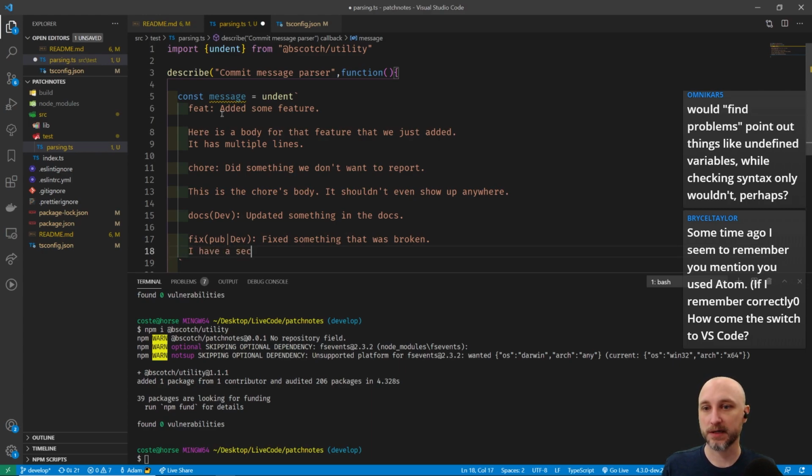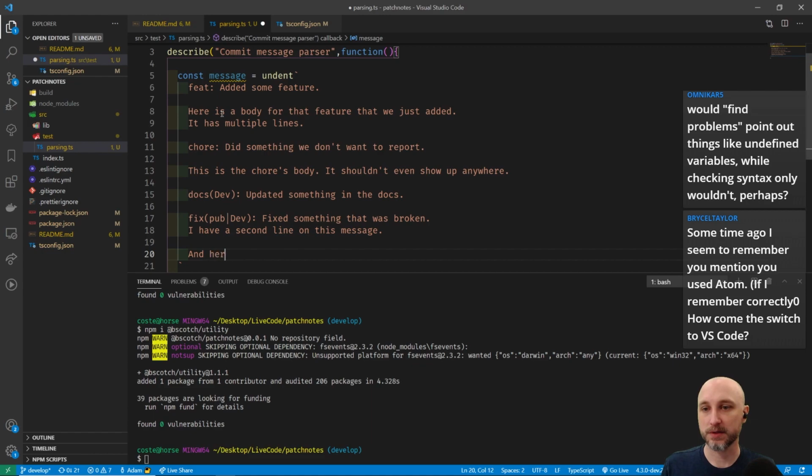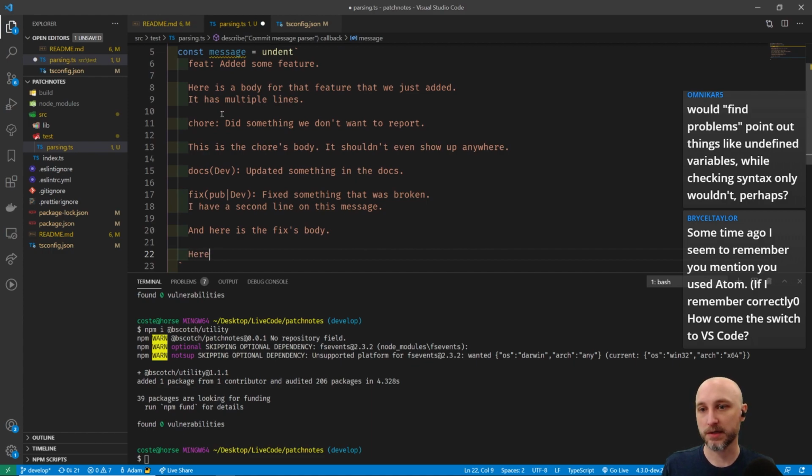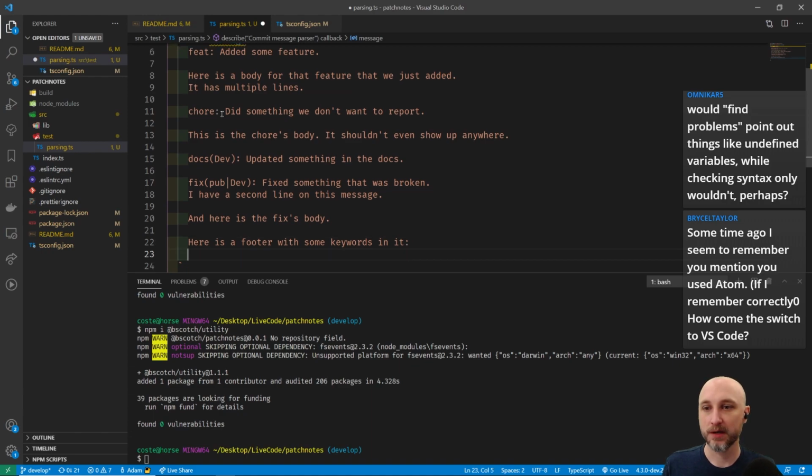I have a second line on this message. Here is the fix's body. Then here is a footer with some keywords in it. This could be things like closes number 55 at someone.